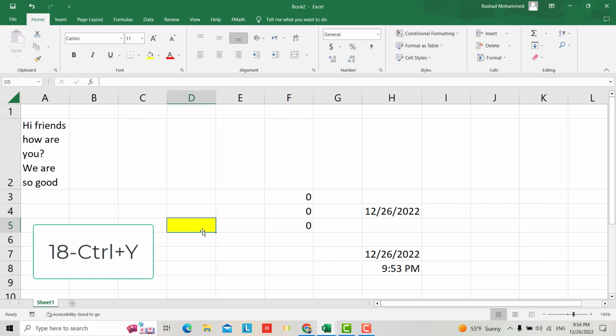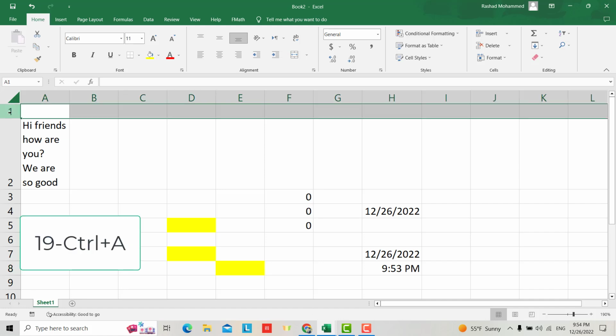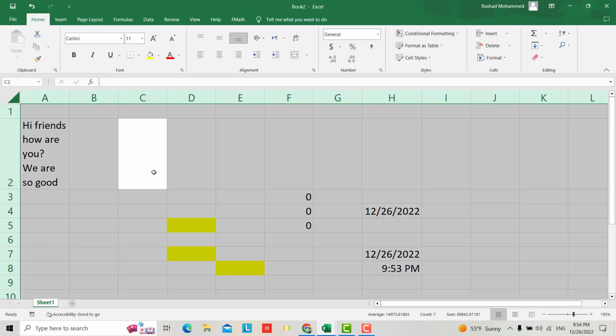If you fill this cell with this color, and you just click Ctrl Y, directly it redoes the last action. You see, Ctrl Y, redo the last action. If you select here and click Ctrl A, you can select all the data. Ctrl A, select all the data you want.